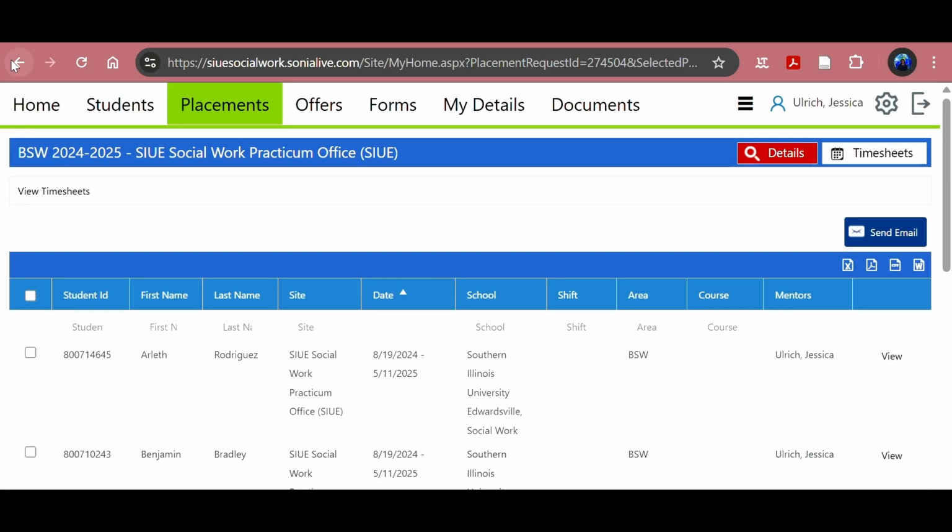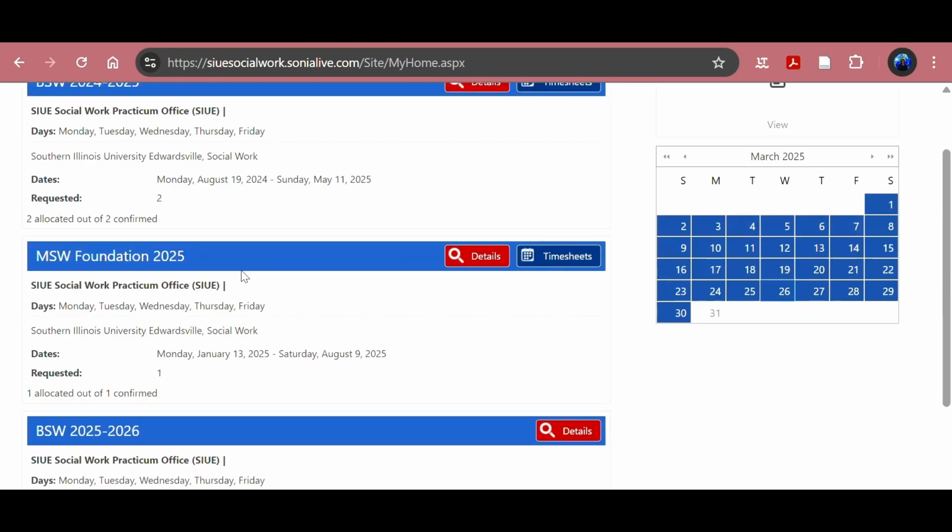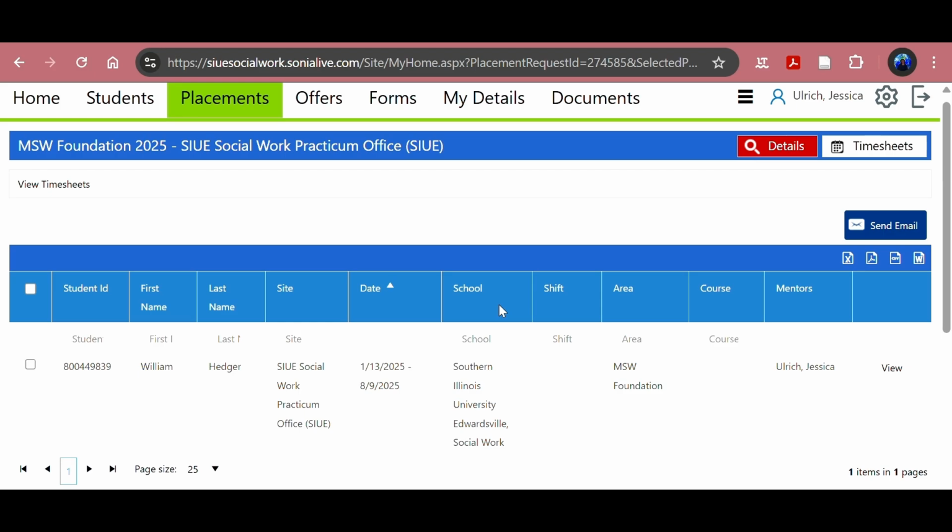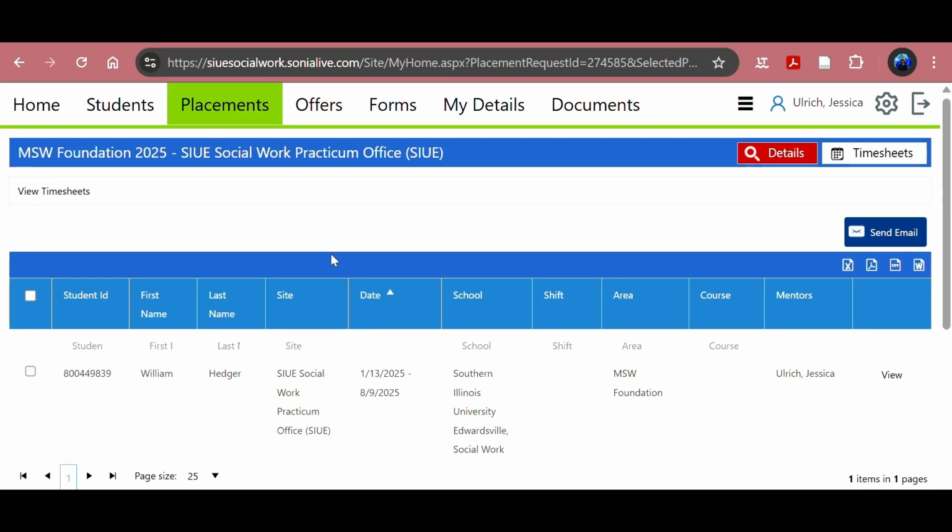Now, if you return back to placements, if you're looking for your MSW students, they will also be available down here. And so if you're looking to look at their timesheets, it's going to be right here in this right-hand corner. And so on and so forth.